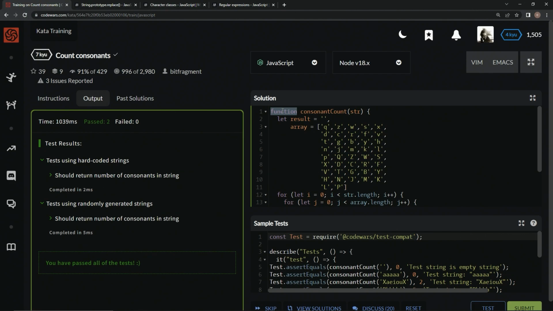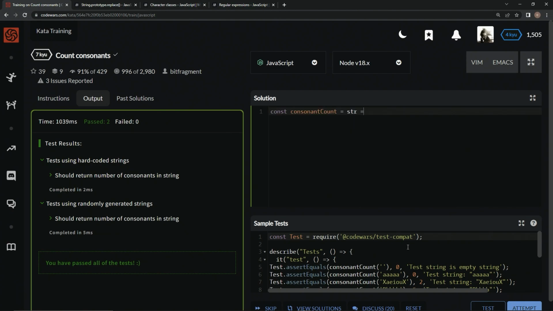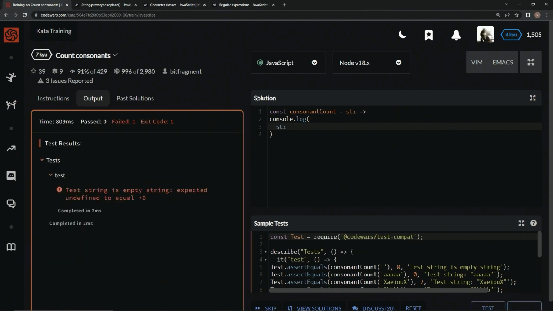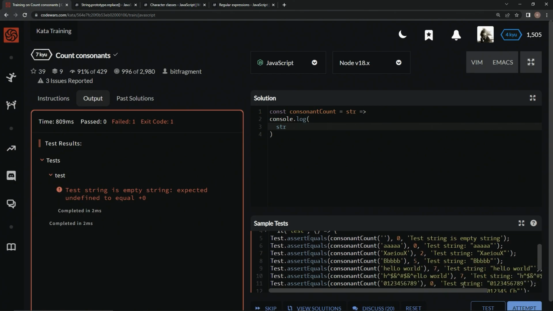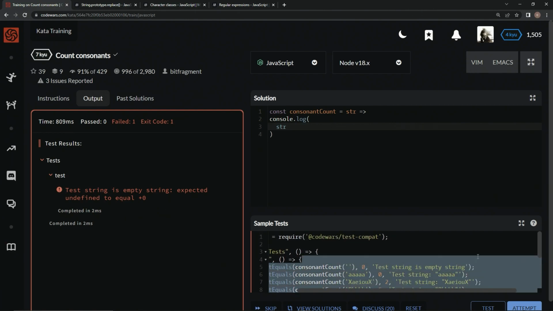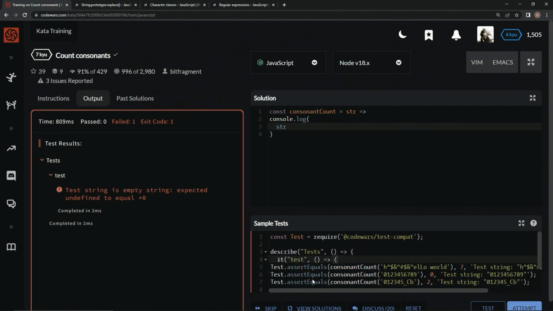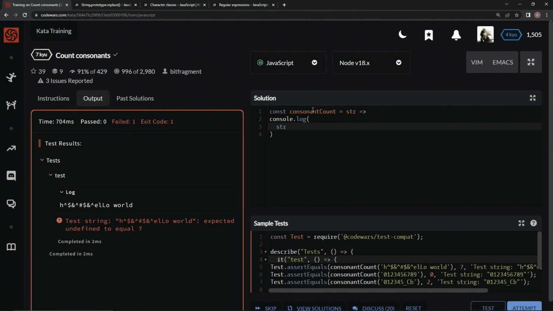So let's come over here. Let's say consonant count equals str. And then we'll turn the rest of this into an arrow like this. On this line, we'll have, let's do a console.log right here so we can test while we go. And let's do str just to start with. Let's test that out. So we've got an empty string. Let's get rid of this empty string. We're going to do this one down here. Let's take all this and do this. All right. And now let's test it out. So str looks like this. Looks like this mishmash right here.